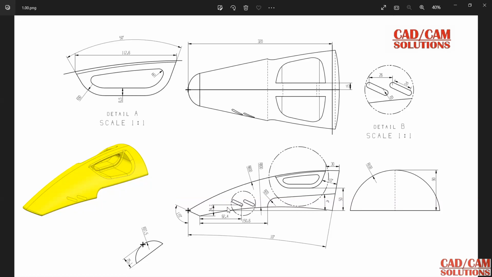Friends, in this lecture we will see this surfacing model, and here we have one front view, one top view, and one detail view. This is the detail view of this A. Detail B is for this one, and the section of this side is this, and the second section of this side is here, right? So I'm going to create this model in surfacing.